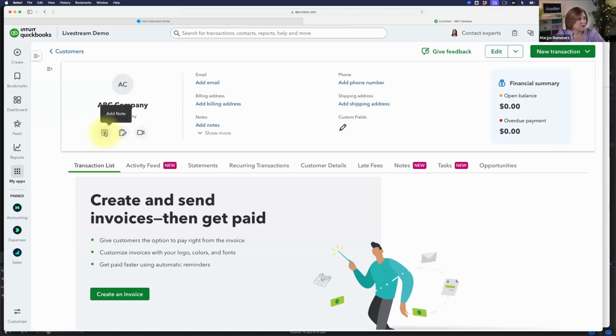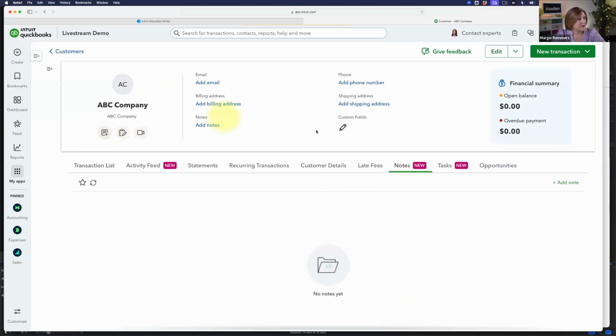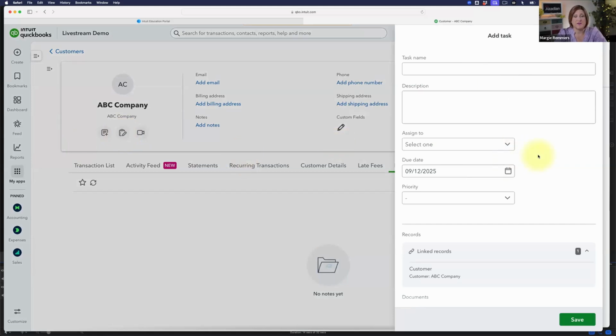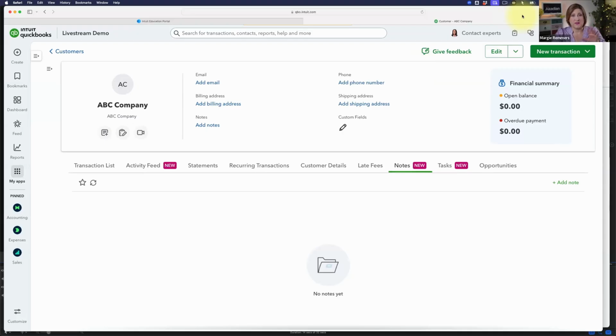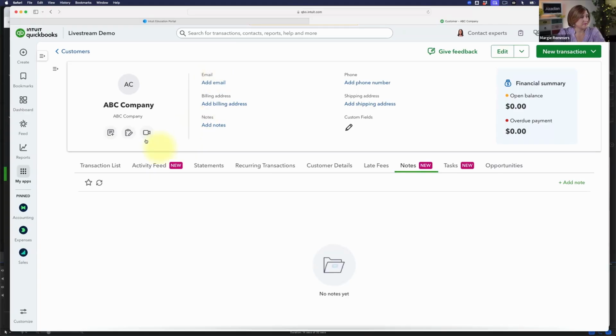So if I add a note, this is the same as when I very first set it up. I could add a note here. These notes are just for your team. The customer doesn't see these notes. This one right here, create a new task. This is if you are using QBO's task manager, you can set up checklists and stuff. Most people like to use an outside thing like Financial Sense or something, but QBO does have its own internal task manager. And then this is new.